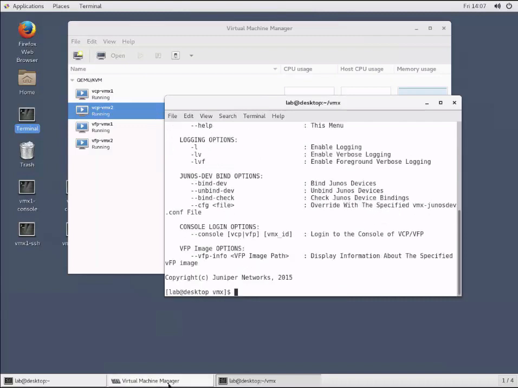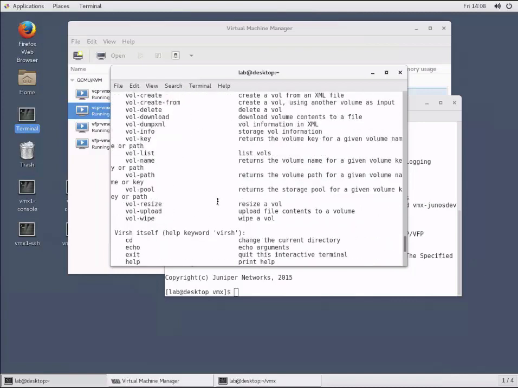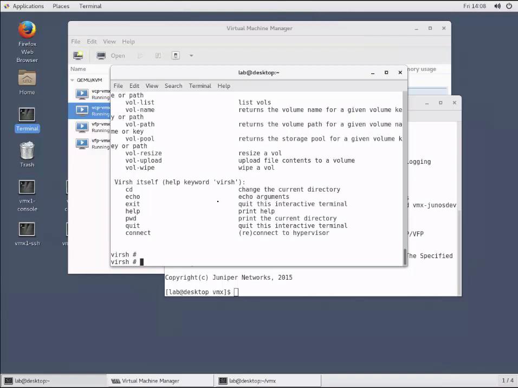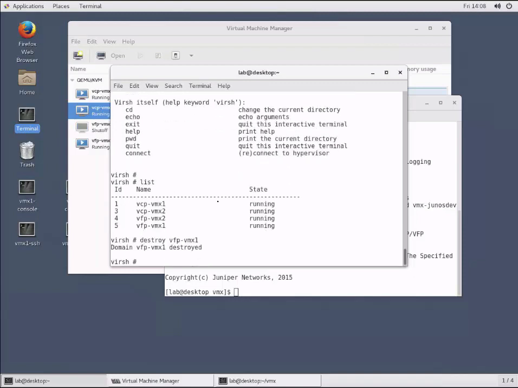So let's go back to our Virsh shell here, and let's go ahead and shut down one of our VMs. We'll take a quick look here. We can see we've got multiple VMs running. Let's shut down VFP vMX1. So here we would do a destroy, and then you specify the device name, and you hit enter. Now you can see that the VFP has been destroyed.